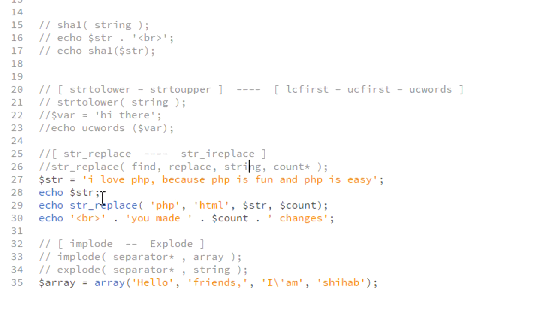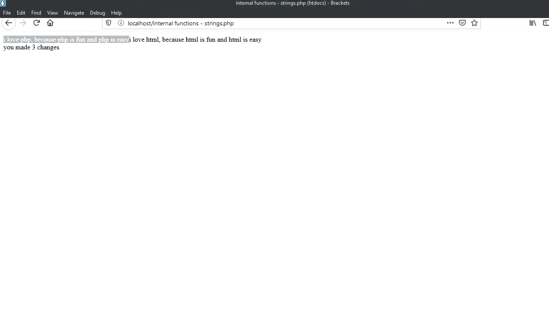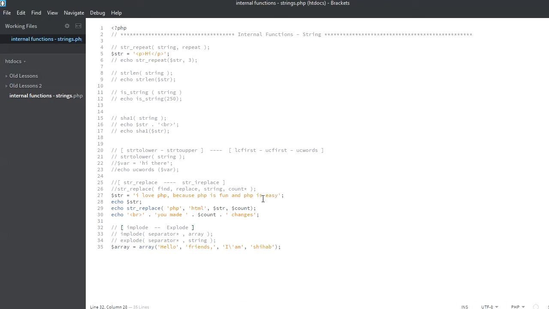So let's go check this. I will first have my string and then the replace, and I will echo that as well to see the result, and then how many changes I made. So let's go back and refresh. Now I get, I love PHP because PHP is fun and easy. Let's create a break right here after the string, so concatenate an HTML break. Save, and let's go back.